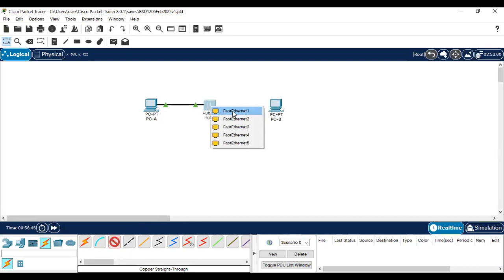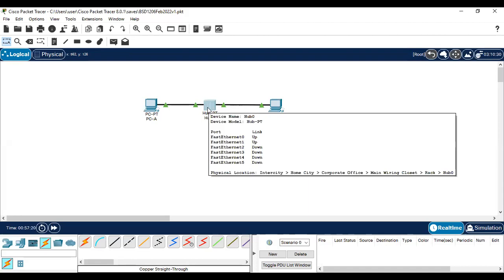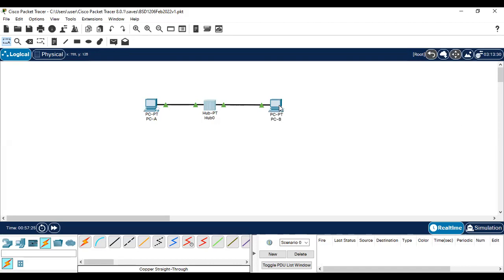Then you can just select this. Come, click here. Okay. Now for this hub, port number 0 has already been used. That's why this one has been connected to port number 1, because port number 0 has already been used. So we are using port number 1 to connect to PC number B.